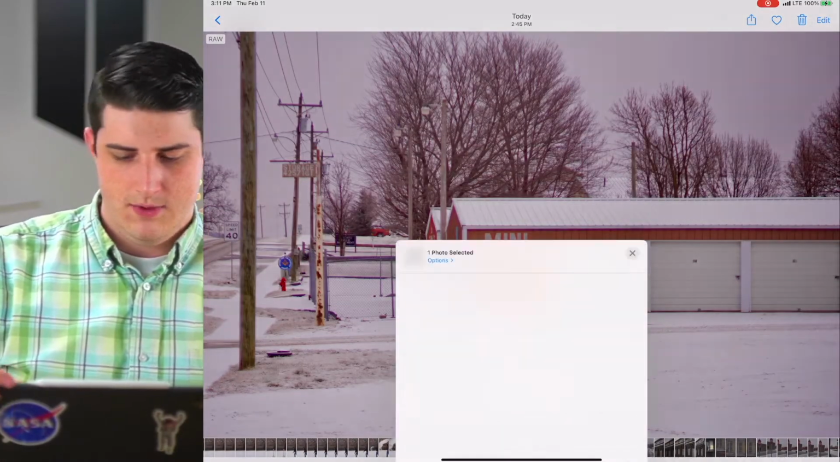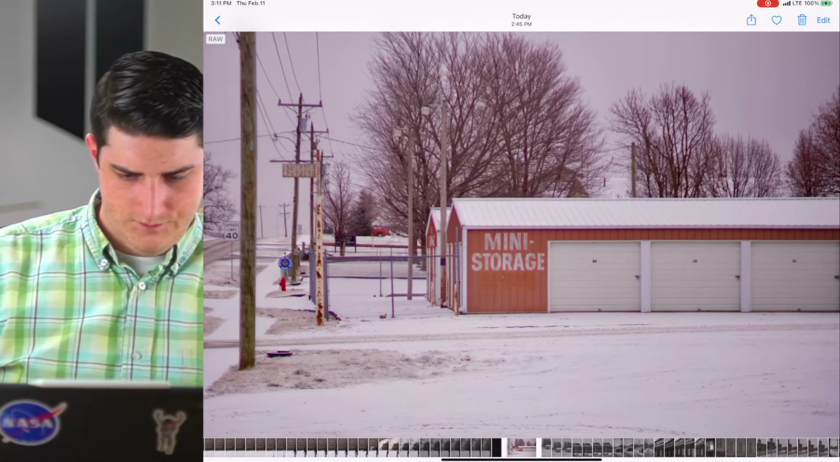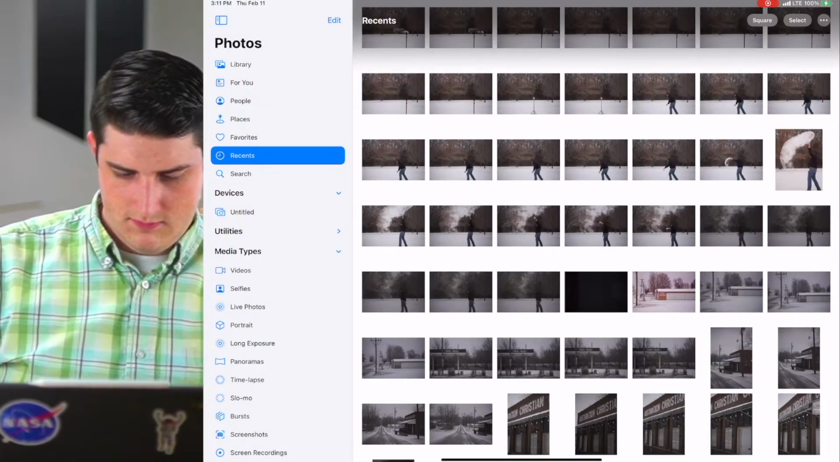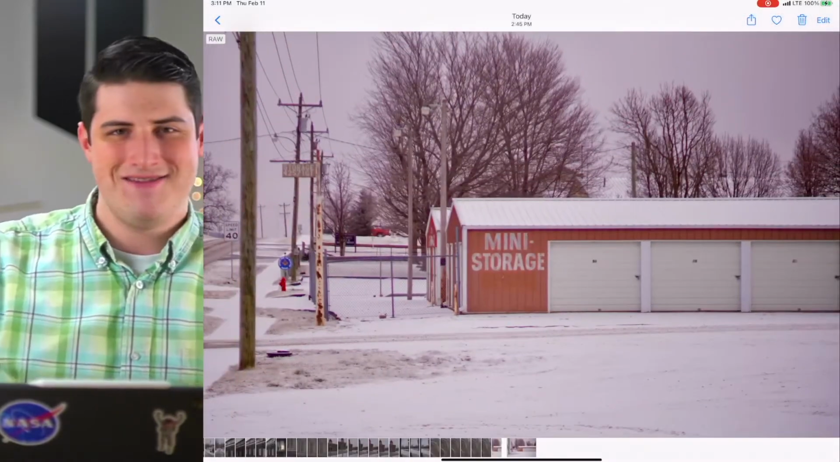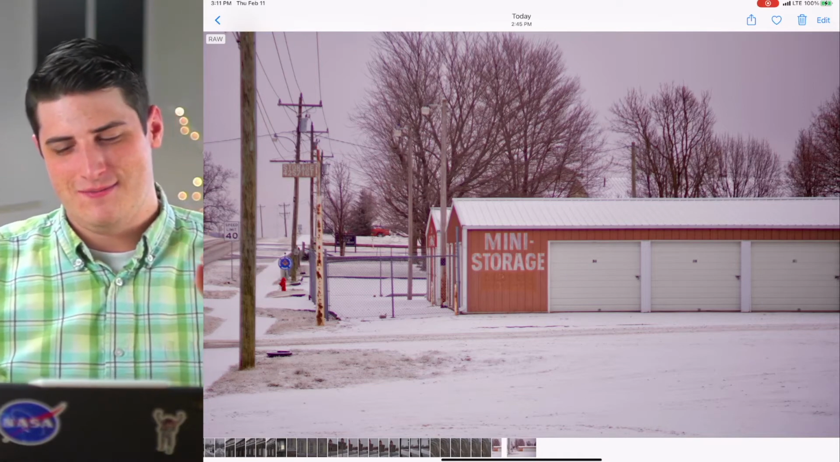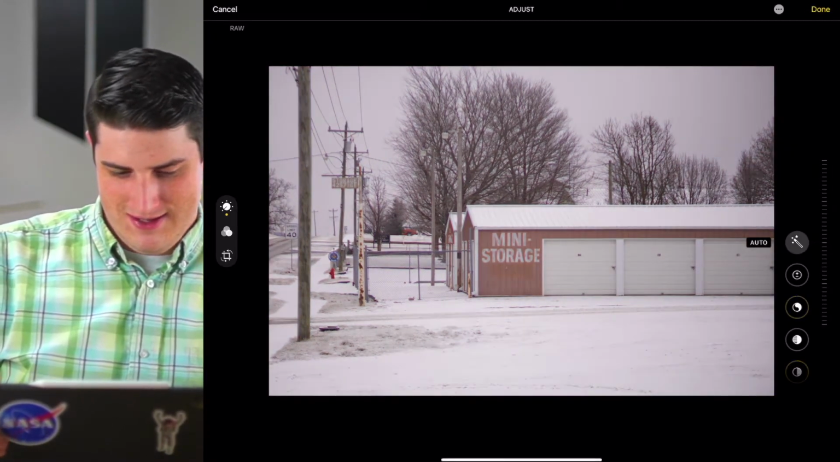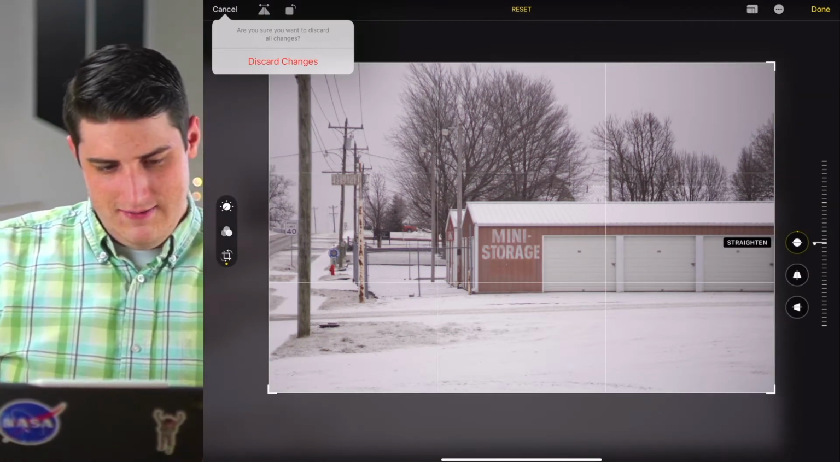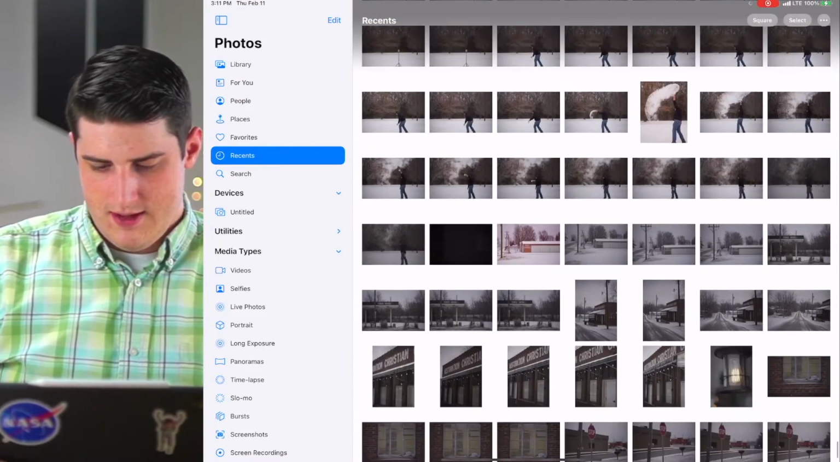Did I not hit the duplicate button? What happened here? Duplicate, please. Fascinating. Ah, it goes down the bottom. I forgot. I'm in the recents folder, so it's just organized by how you have most recently used it. So let's go ahead and leave that there. All right, so this picture here is pretty good. I'm pretty happy with it.